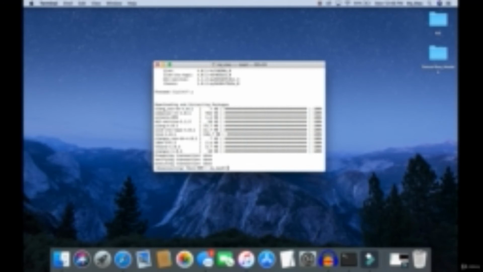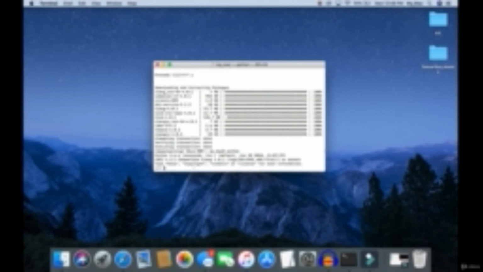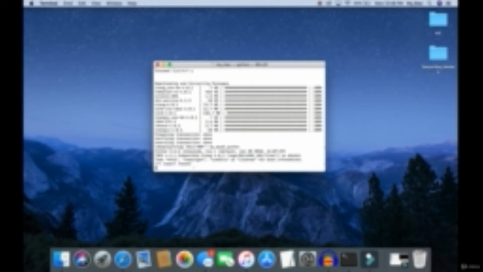Okay, so Theano library has been successfully installed. Let's verify the library. We are able to successfully import the Theano library. That means that we have successfully installed the Theano library.